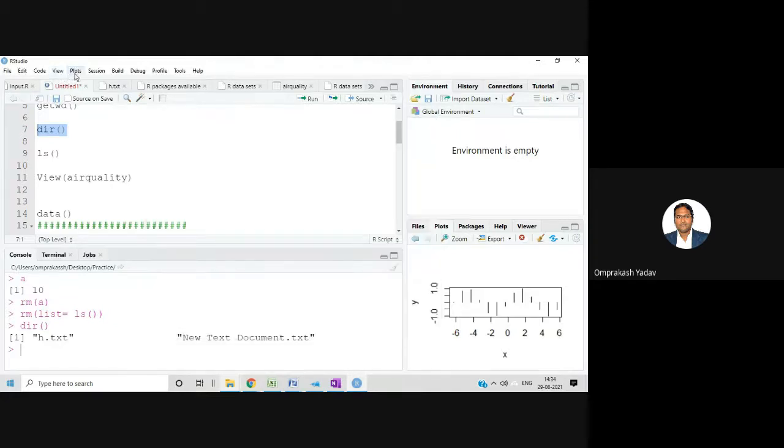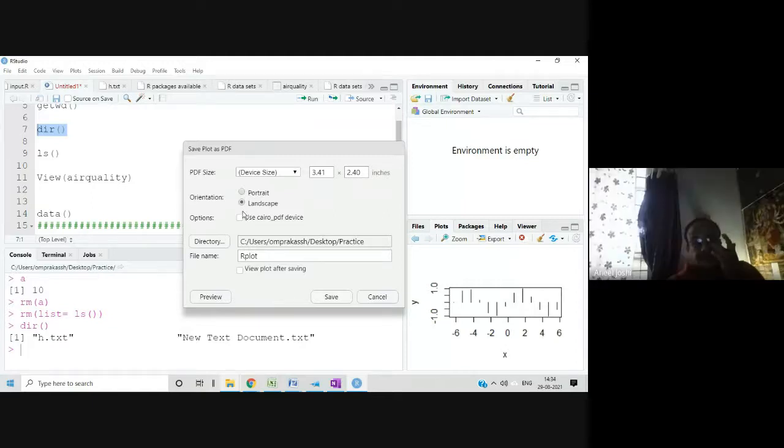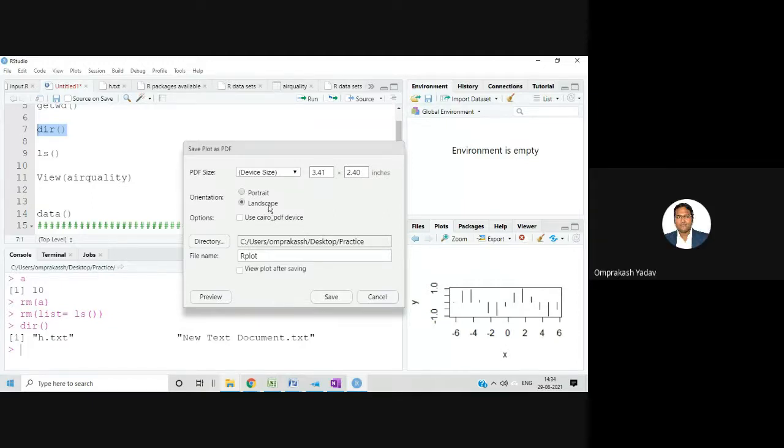Similarly, if you want to save as PDF, save as PDF is there, and you can set the sizes depending on your pages, like A4 page or whichever page. Dimensions are also mentioned in inches, and that you can vary. Orientation, portrait and landscape, is there, so that you can also do. Then you can save this particular image in PDF format.